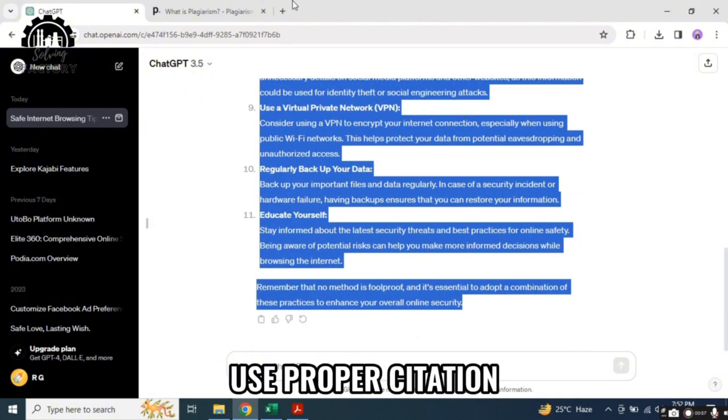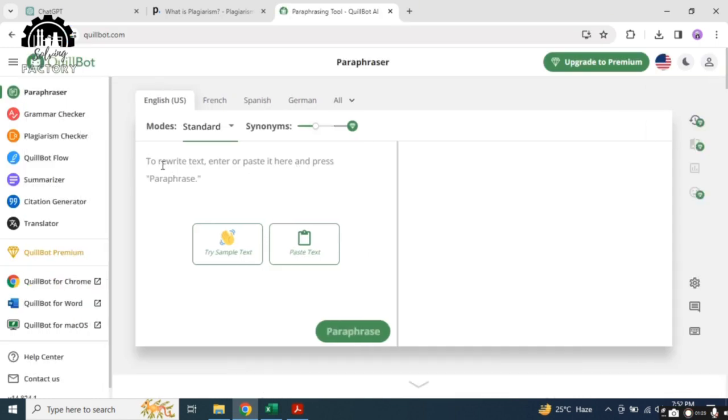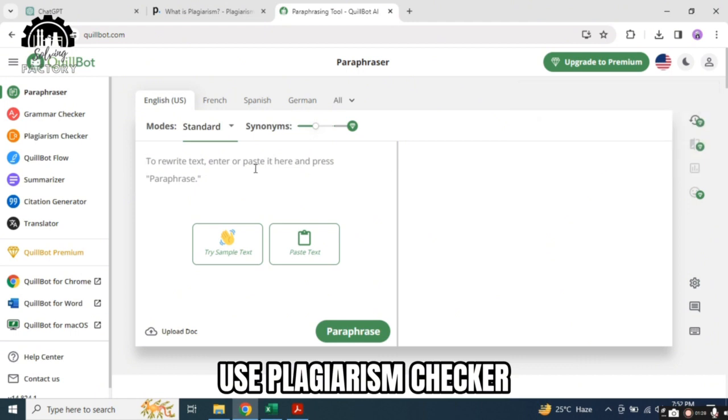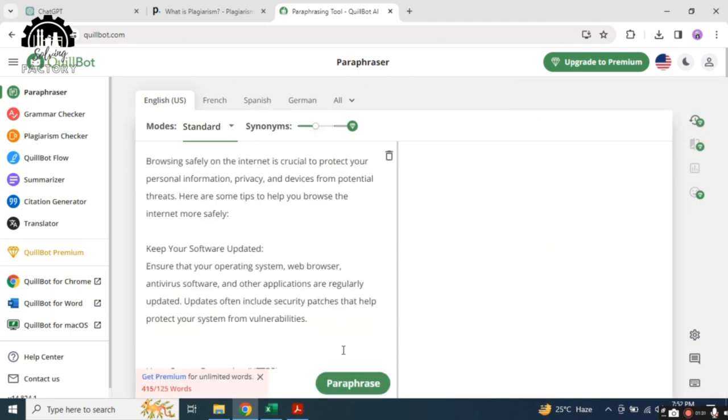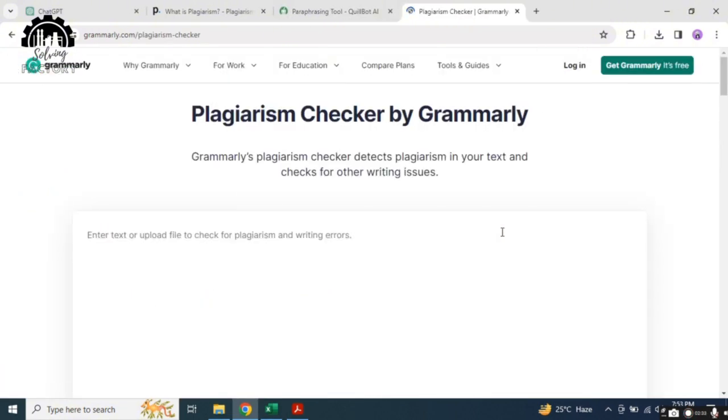Next, use proper citation styles based on the type of information. Also, you can utilize plagiarism detection tools. After you finish writing it and revising it, go to a plagiarism checker website like Grammarly and paste it and check if it is plagiarized or unique. And that's it.